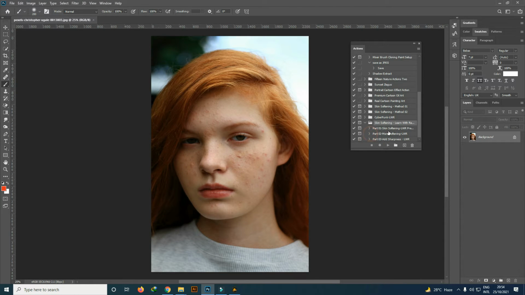Okay, basically this action is divided into 3 parts. Like I said, part 1 is for skin softening, part 2 is for more skin softening, and part 3, which is optional, is for sharpening the image. And for most of the image, part 1 is enough to make the skin smooth, and then you can apply part 3 to add sharpness. But if your image is complex like mine, then you need to apply part 1 first and then part 2 for more smoothing, and then part 3 is optional for adding sharpness.